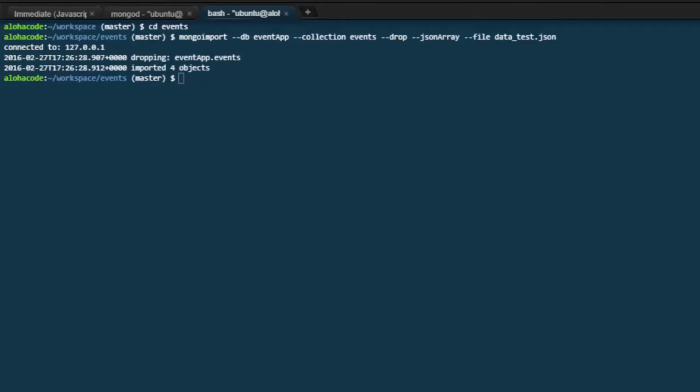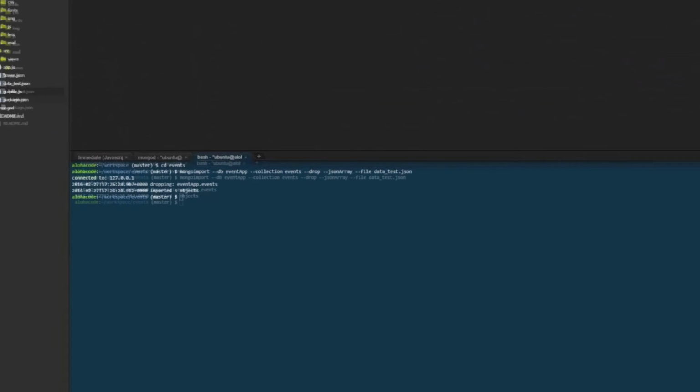We use the mongoimport command. We tell it which database we're working with, which particular collection we want to put our imported data into. We can tell it to drop the collection if it exists already, and we need to tell it that our data is a JSON array format. If it's not in a JSON array format and it's just loose JSON data outside of an array, we don't need to use that argument. And then we need to tell the mongoimport tool which file to use in the import process.